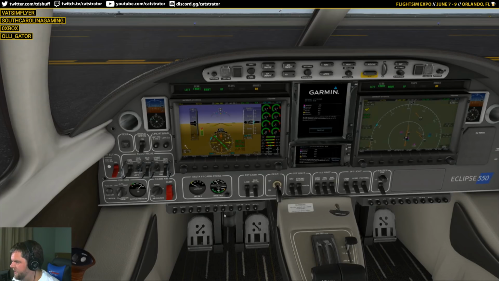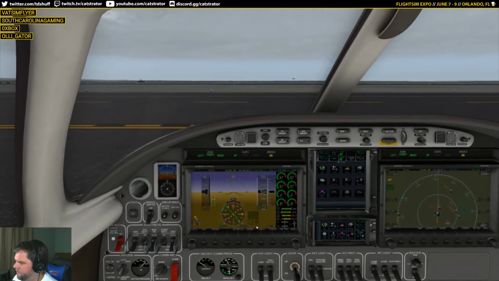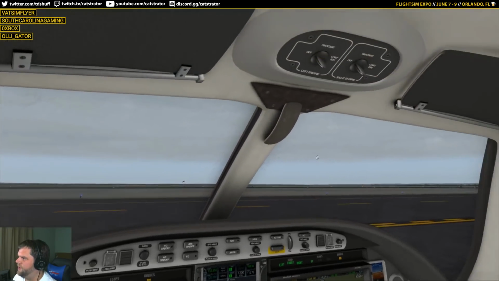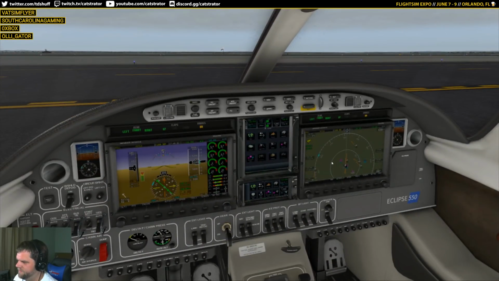Get the avionics on here. Hit OK on you, hit OK on you. And it's a very difficult process to start this engine. You reach over to the overhead panel and you say, start. On.